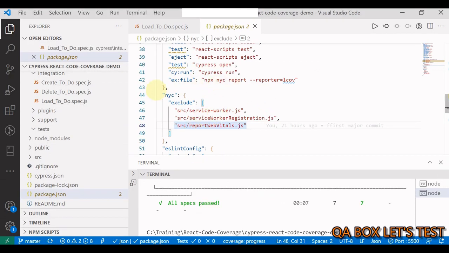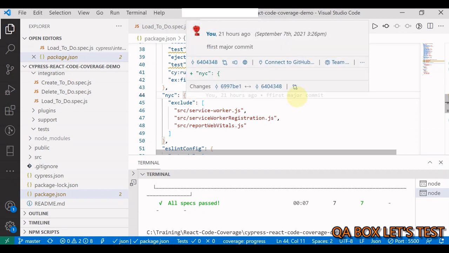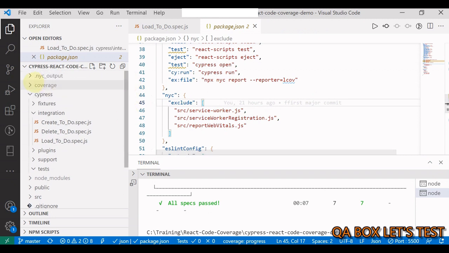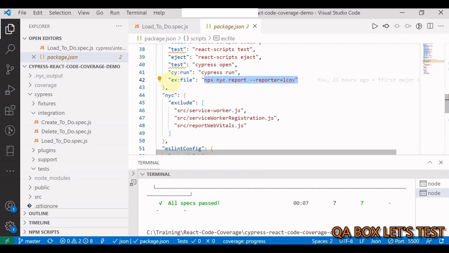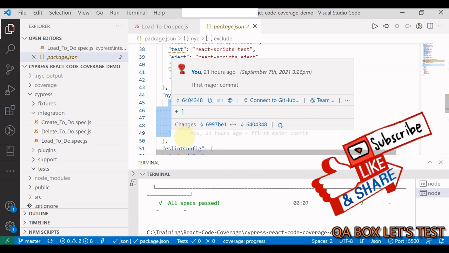So what you can do is, I have said exclude file, and you just have to say npx nyc, because that's Istanbul, and you say generate a report, and the reporter has to be lcov. When you do so, when you instrument things, everything would be instrumented. But when you run this command, it is going to check for this nyc object, and in the nyc object you have this exclude. So from this whole result, it is going to exclude these files and then show you the report.